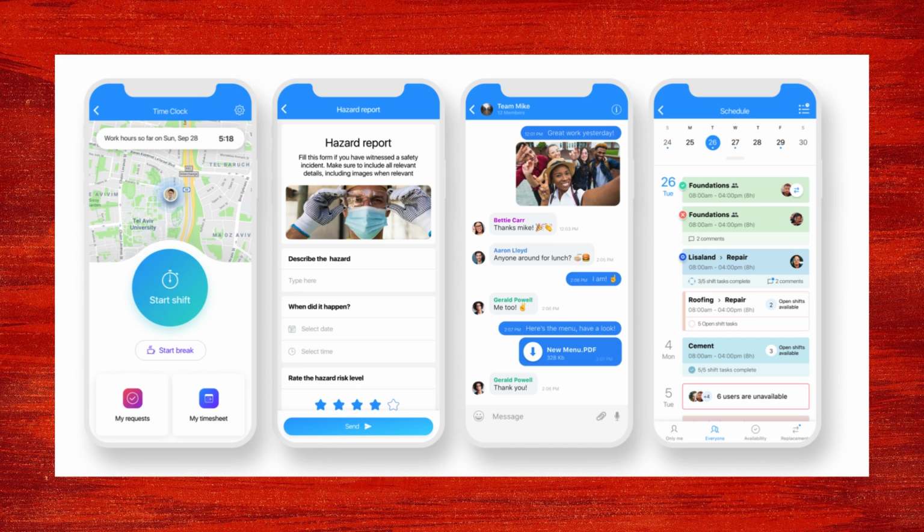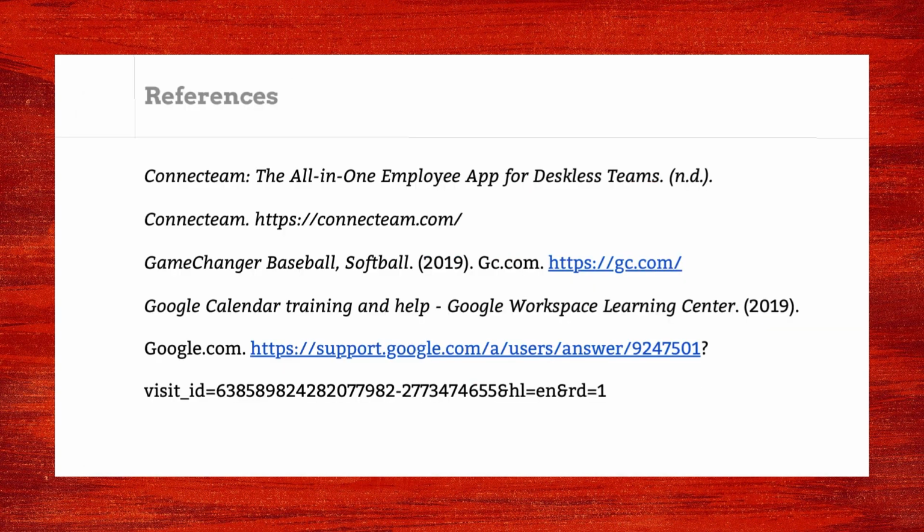So those are all three of our apps that we have for all you coaches and admin. So hopefully we can utilize this coming year and we can make the most of it.